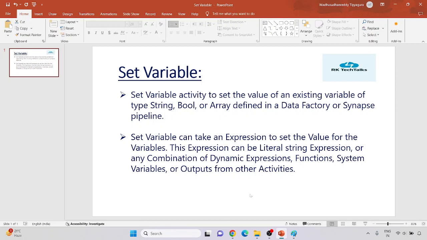So in this video, I will explain set variable in Azure Data Factory. The set variable is used to set the value for an existing variable of any type, like string, boolean, or array. These are the types given in Azure Data Factory. And also we can set the variables in the form of literals, also in dynamic expressions, and we can use functions and system variables. We can also set the value using other activity outputs.